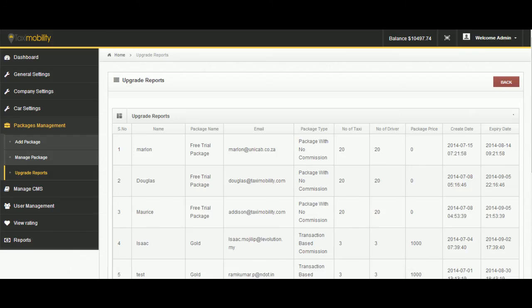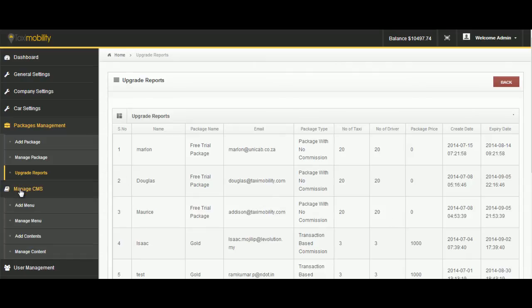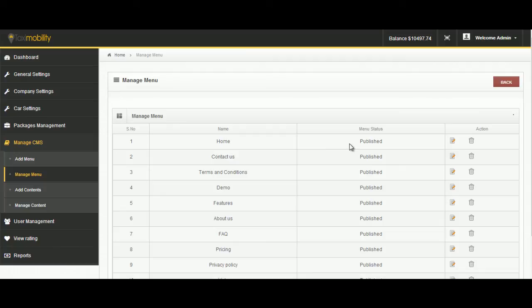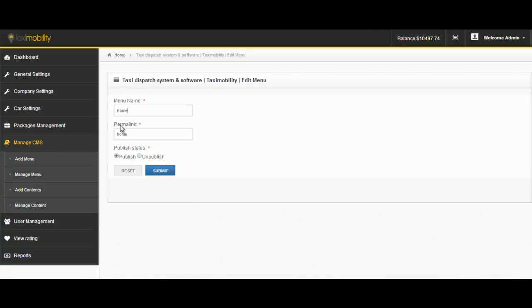CMS tab is meant to manage the menu tabs and its contents. Master admin can add menu tab for their website after filling menu name, permalink, and set to publish. The added menu will be reflected in Manage Menu tab. These menu tabs can be edited by the master admin as per taxi company convenience.